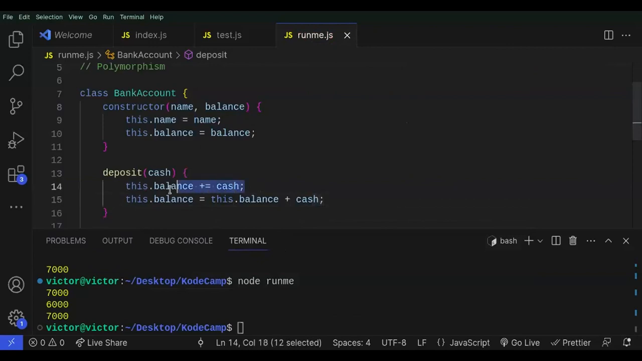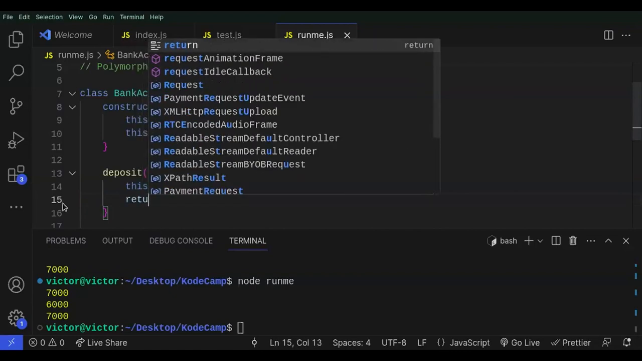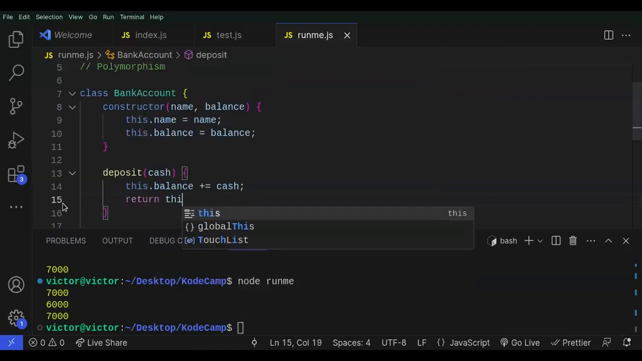I hope you know these two lines are exactly the same thing. It's just that this is the shorter way of writing it. So what I'm saying is that the new balance for that particular object should be the old balance plus how much you want to deposit. That's what I'm saying here. And of course, I might want to get the new balance, so I could return this dot balance, right?